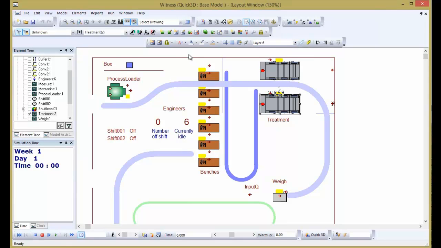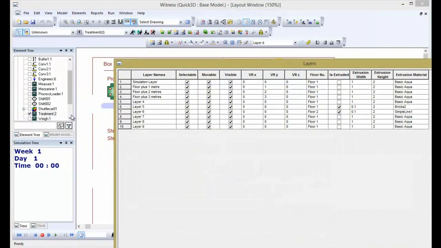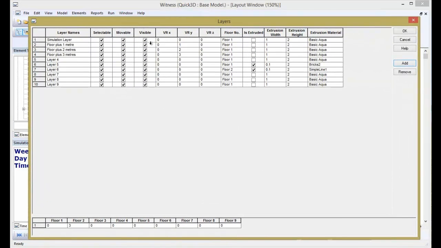Now, where are these layers actually set up and defined? They're set up from the View menu. There is a Layers dialog that we can go to, and this is the structure of the Layers dialog. In Witness 2D displays, you can have any number of layers that you wish to have defined. You can add more and you can remove layers. Here we have the basic 9 layers that are set up as standard when you open up any startup model, but here they've been adjusted slightly for this particular model in order to represent different floors.